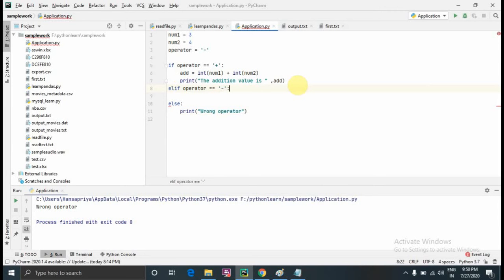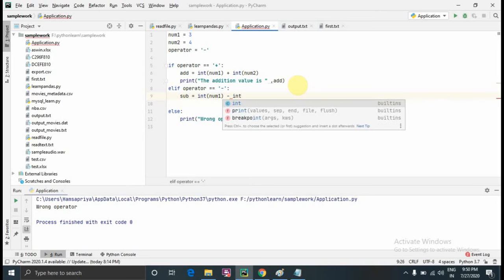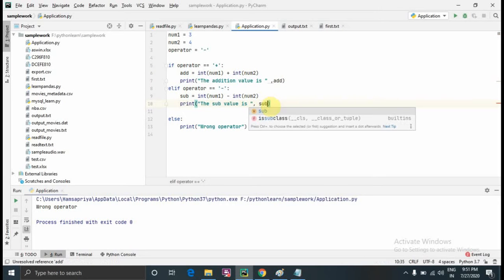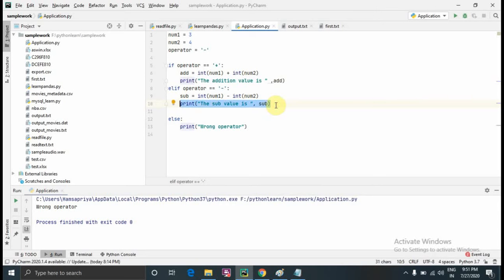Minus: sum equal to int of num1 minus int of num2. Print the sub value is sub. So similarly let us create for division and multiplication.